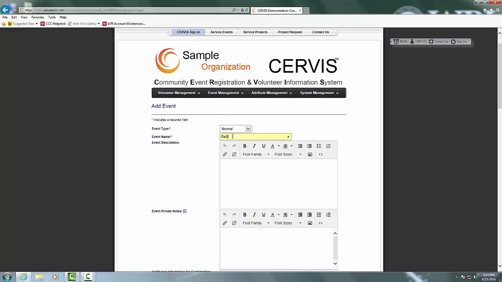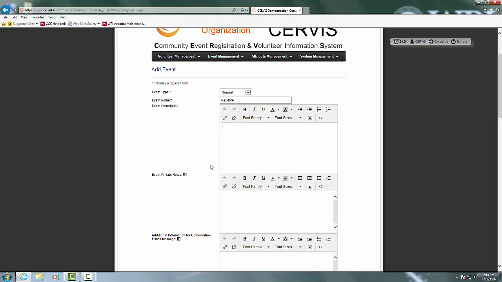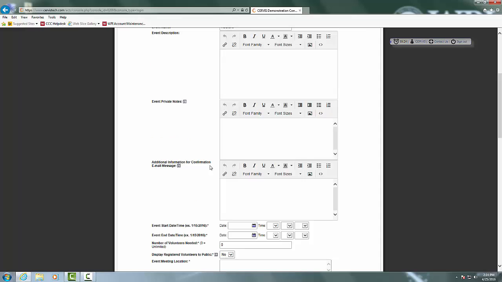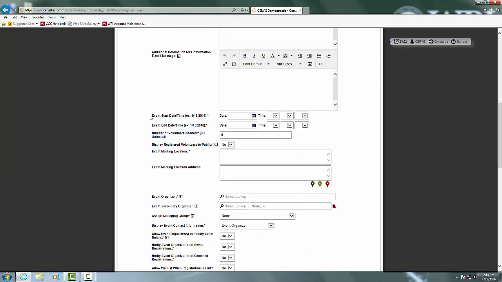For the event name, we will call it restore. Under the event description, provide a little description of what the event entails. Down here, we're going to specify the event start date and time and the event end date and time. So click on the little calendar icon and we can say that this event is today and it starts at 9:30 a.m.